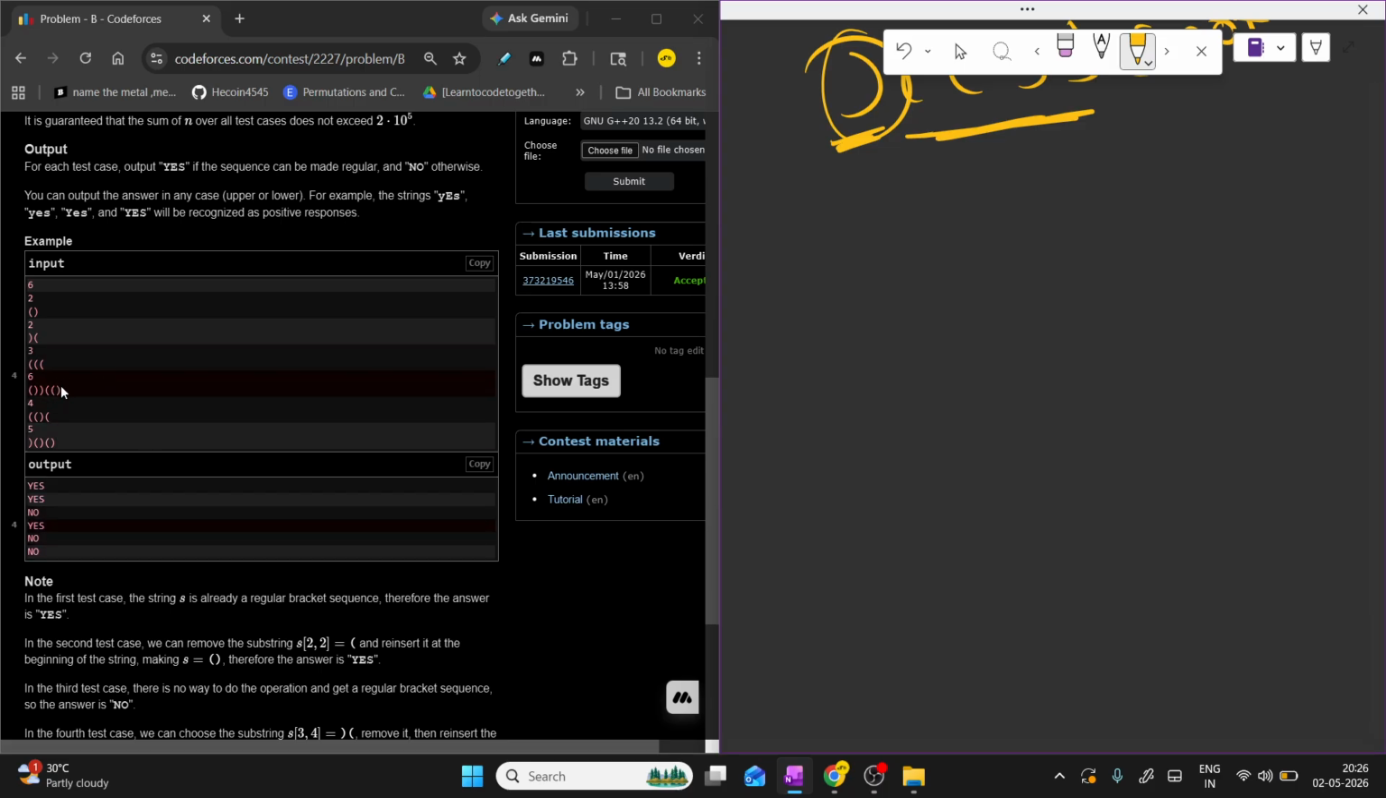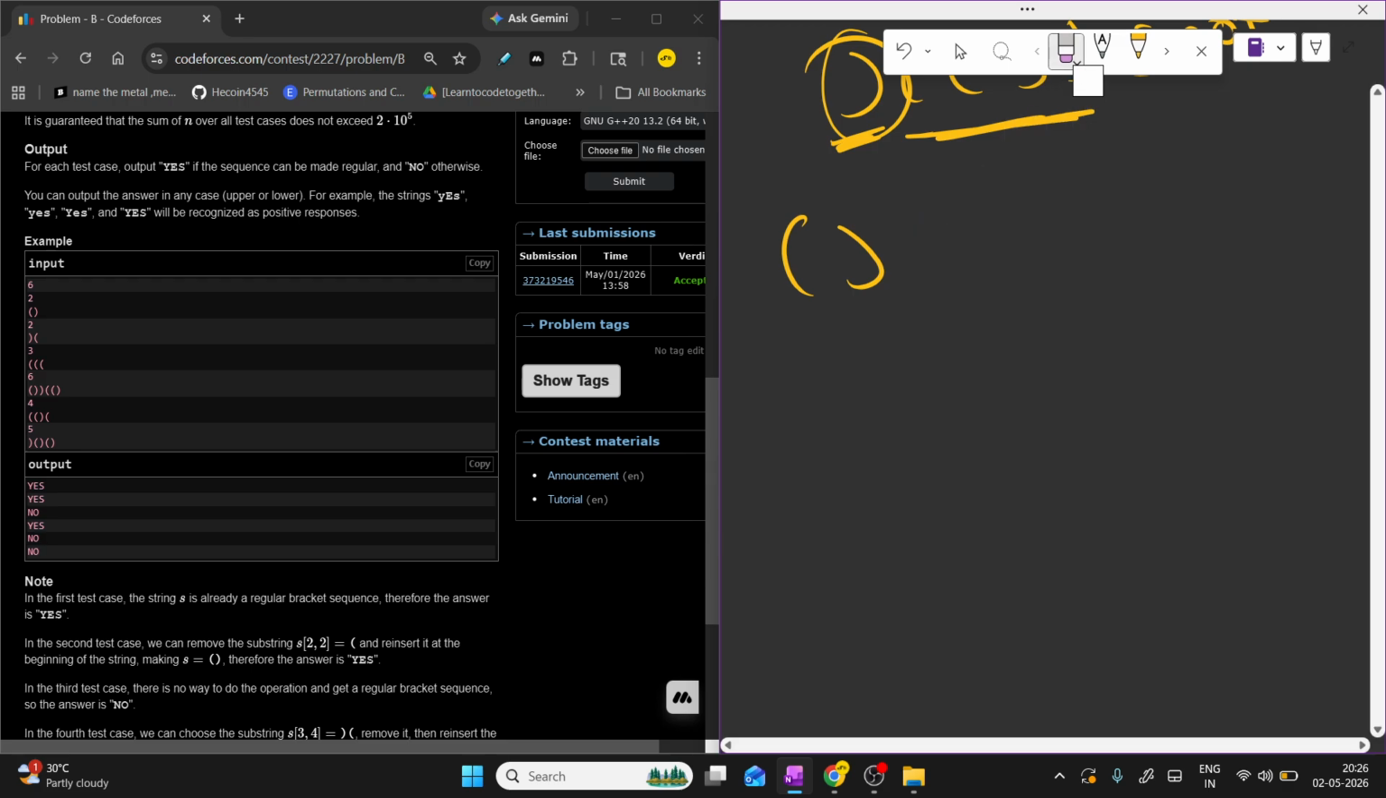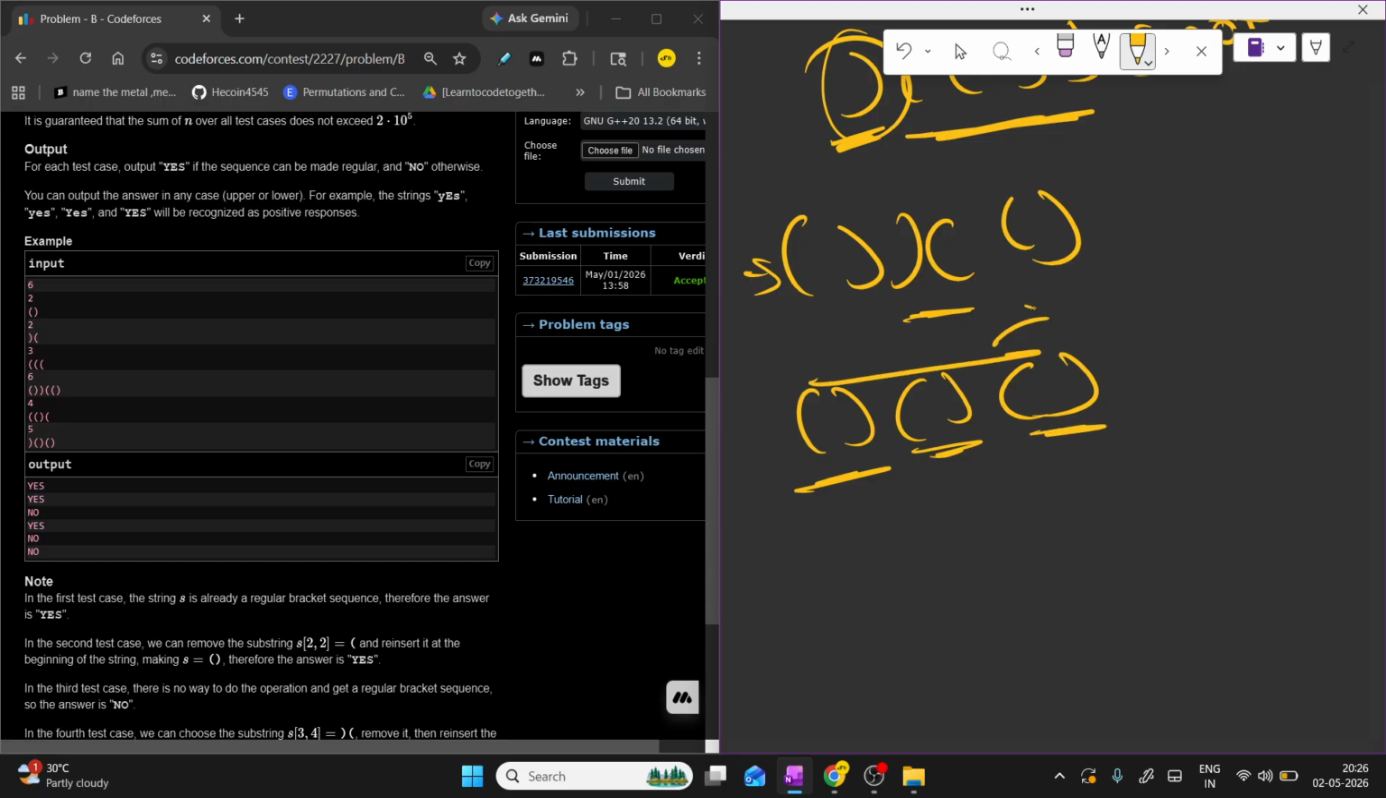Now let us take one more example. Let us take this fourth example. Okay, so this is the string that we are given. Now, if I take this as a substring and if I rearrange it, then we will be getting something like this. Okay, so now we know that this is a proper bracket, this is a proper bracket, this is a proper bracket. This overall is a regular bracket sequence.